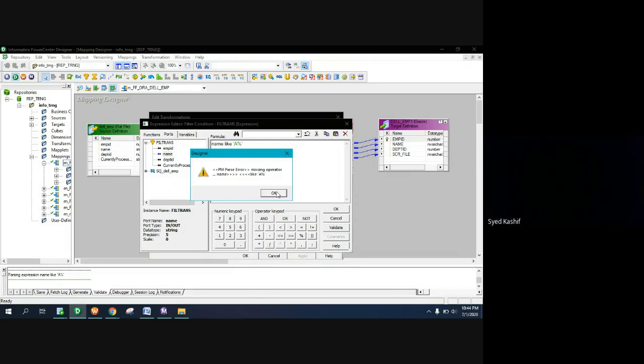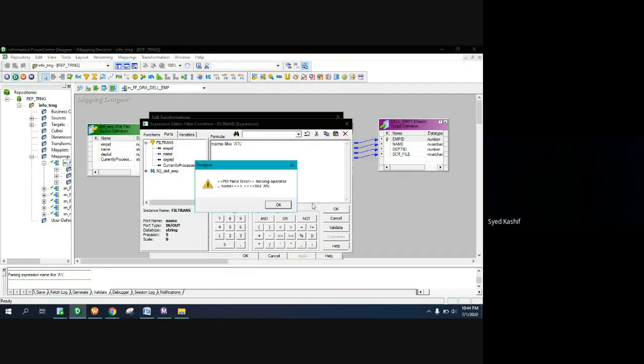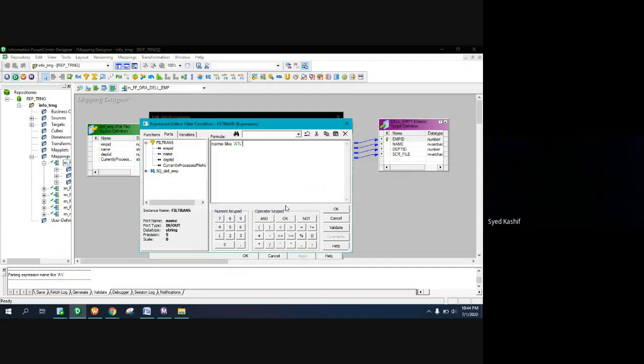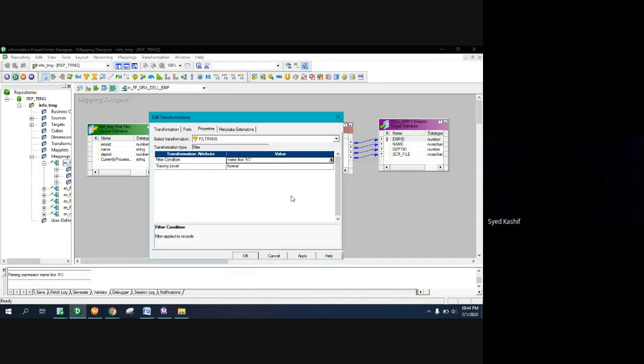Do you see that arrow pointing after the name and before like? So it says that is invalid. So you cannot do that. Click OK. Click OK. Click OK. Cancel. Yes, say yes. Okay, say cancel.